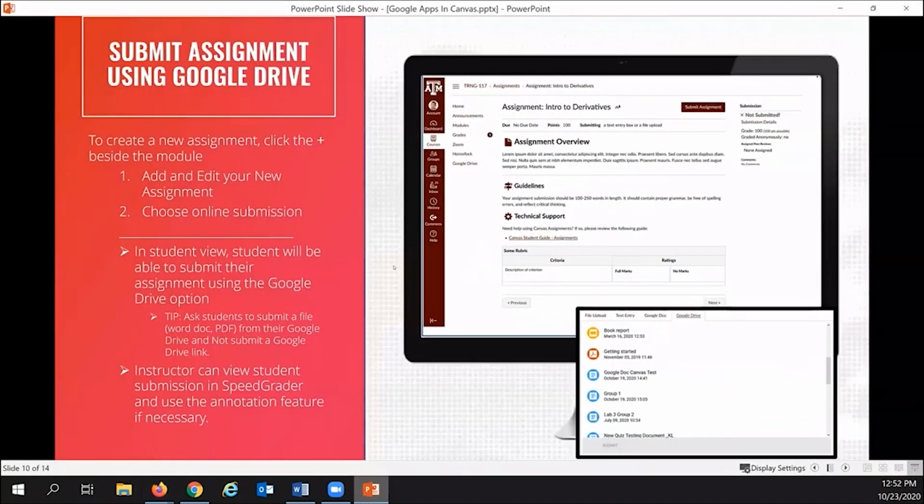We already talked about this. So as a tip again, ask the student to submit the file, Word doc or PDF, from the Google Drive and not submit a Google Drive link, so that they can no longer modify their assignment after the submission. And the instructor can still view it even though they upload it using Google Drive. The instructor will still be able to view the student submission in SpeedGrader and use the annotation feature if necessary.